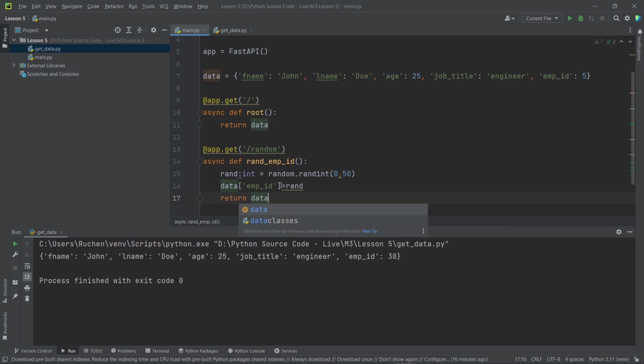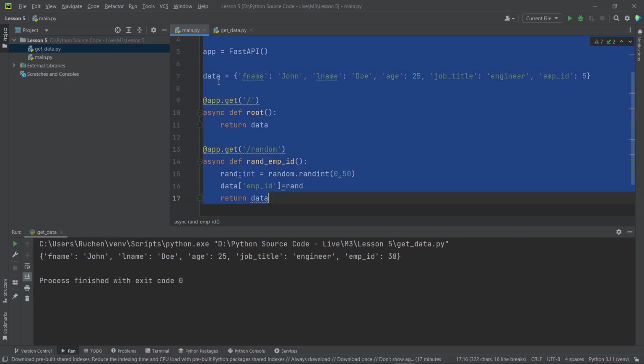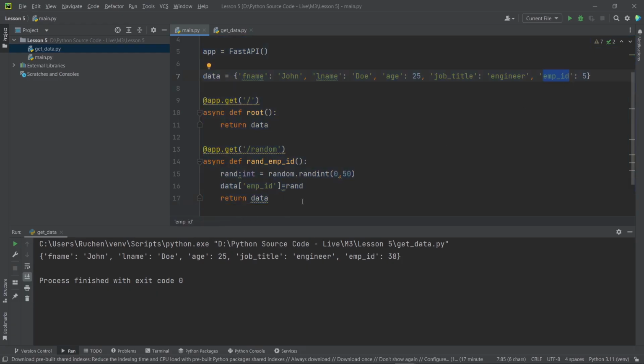Great. So let's just take a look at what's happening over here. We created a new endpoint from our root endpoint. So that means if we now visit our localhost appended with this random endpoint over here, we're going to randomly generate an employee ID between 0 and 50. And that is because we have access to the key. So we take that data object, grab the emp_id, and then assign a random value.